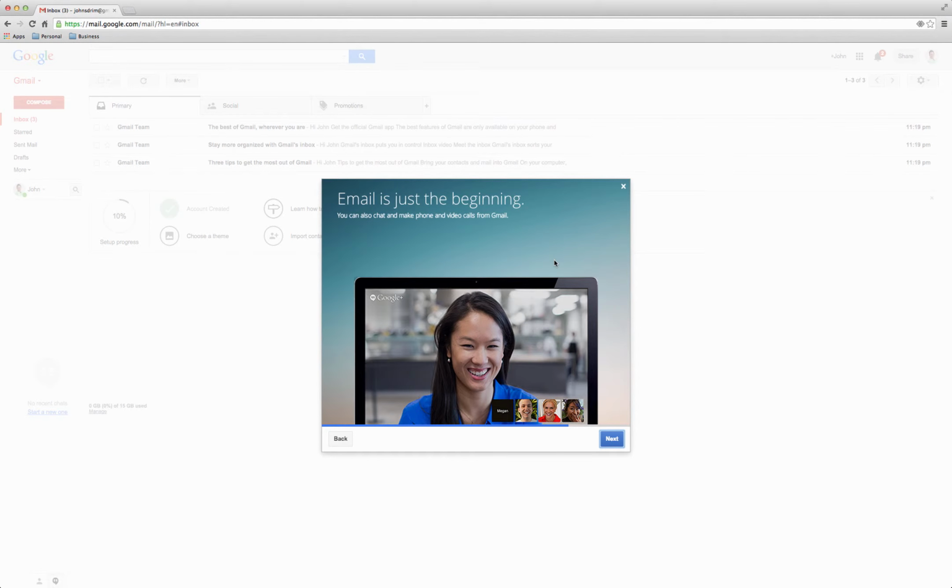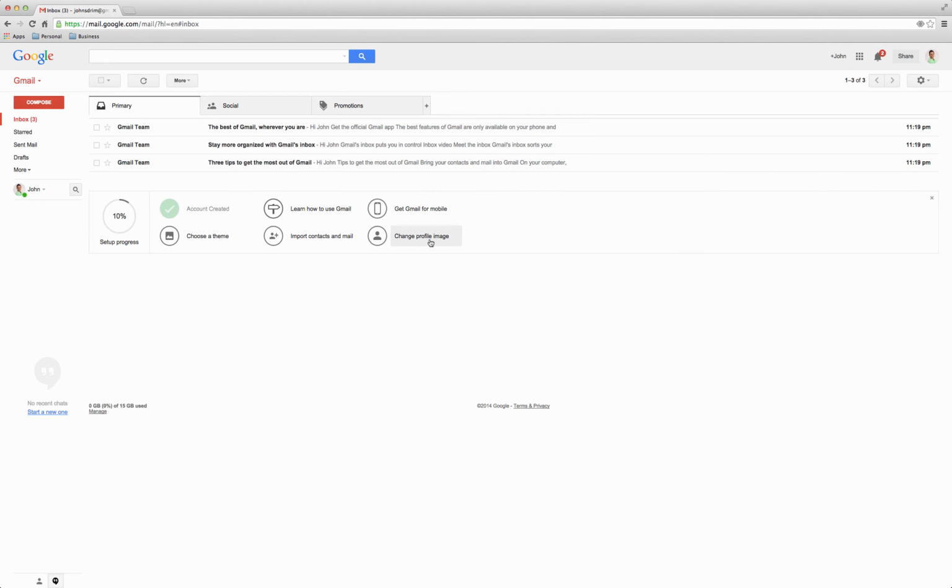I've been using Gmail for quite a while, so I'm not gonna go through the whole process over here. But if you're new to Gmail, make sure that you do go through the whole thing and you understand it. Also, as you can see down here, there's a setup progress bar, and I've only done 10%. Now learn how to use Gmail, get Gmail for mobile, change profile image. There's a few things that you can do on here until the process is complete. Make sure you go through all of them. It just helps you a lot. You definitely want to understand the tool that you're going to be using.